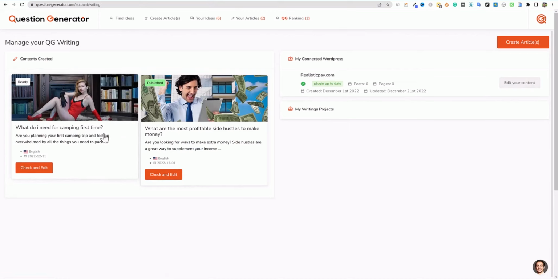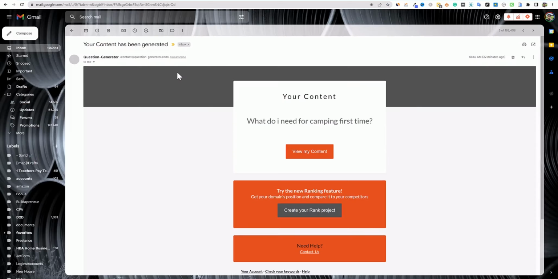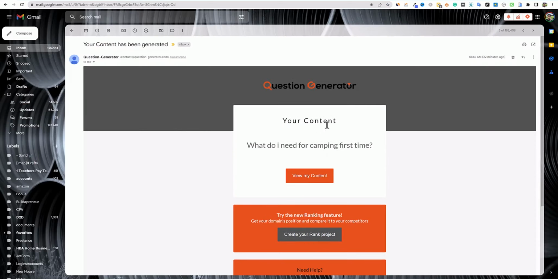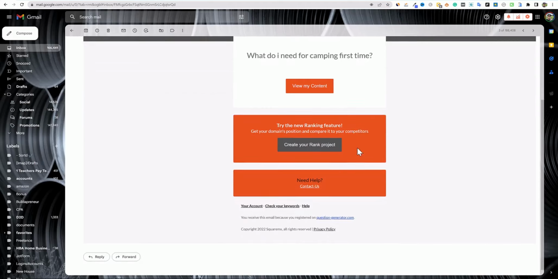But first I want to show you, you get an email every time something shows up. And obviously that is why the images are turned off. This image right here is not relevant whatsoever. So you would just want to make sure you turn off the images. I'm kind of scared to look at the rest of the images, but we'll still dive in. But right here, you get an email: your content, what do I need for camping the first time, is generated.